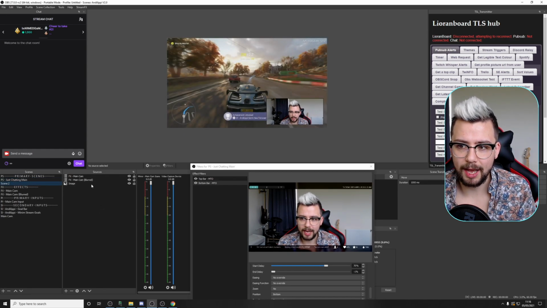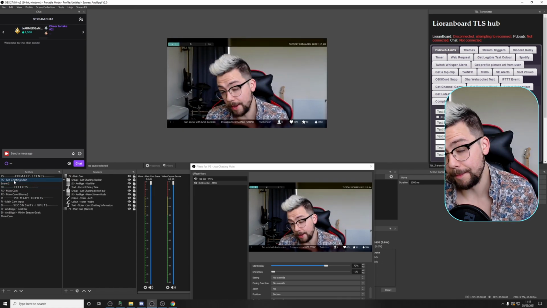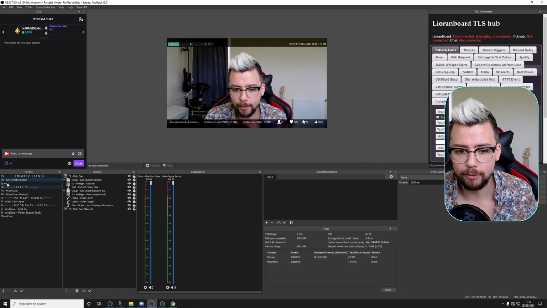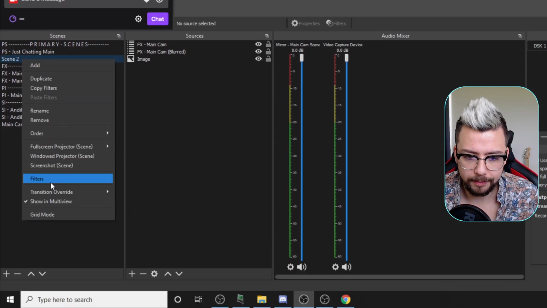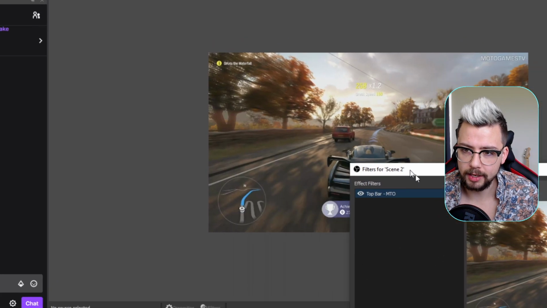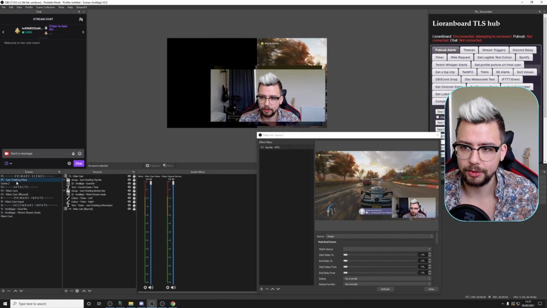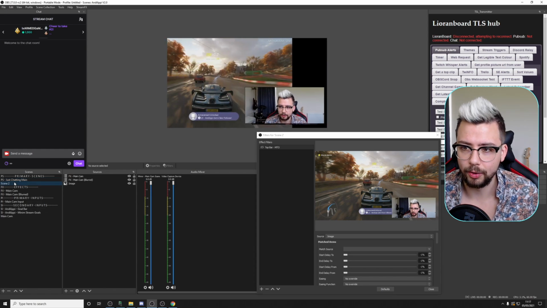So it creates this dynamic effect, and you'll probably see this background screen fades in and out, and that again is using a move transition override. So if I go to scene and go to filters, here you can see I've called it top bar, but if I turn that off now and change back, you'll see it just swipes out to the right hand corner.